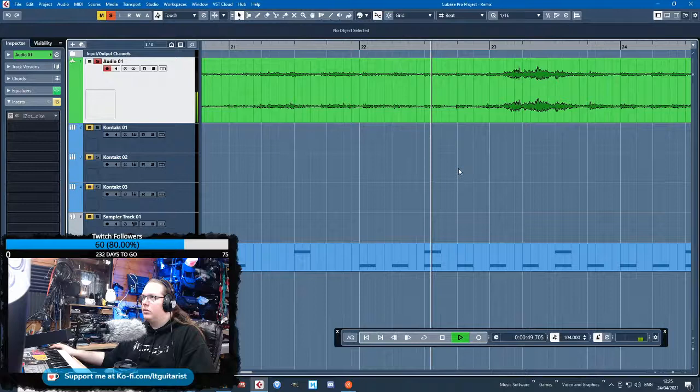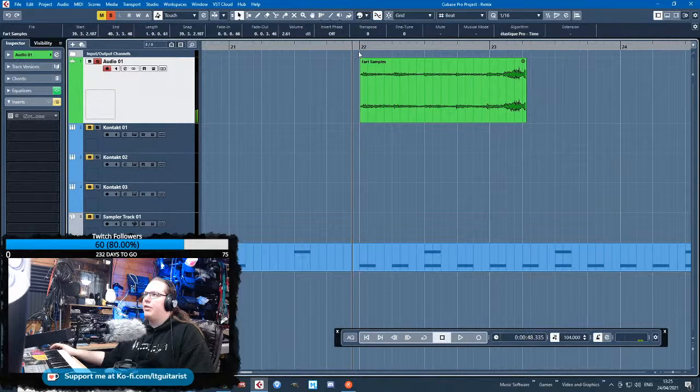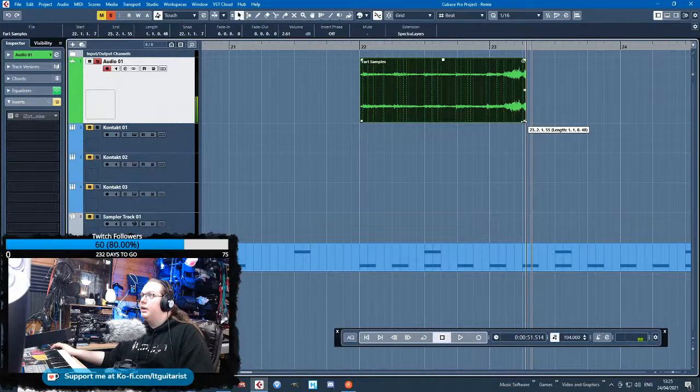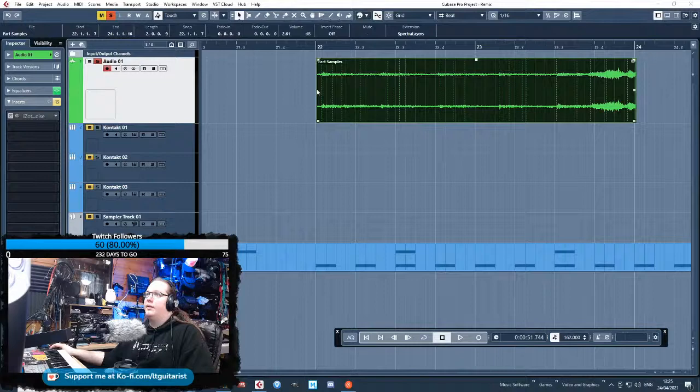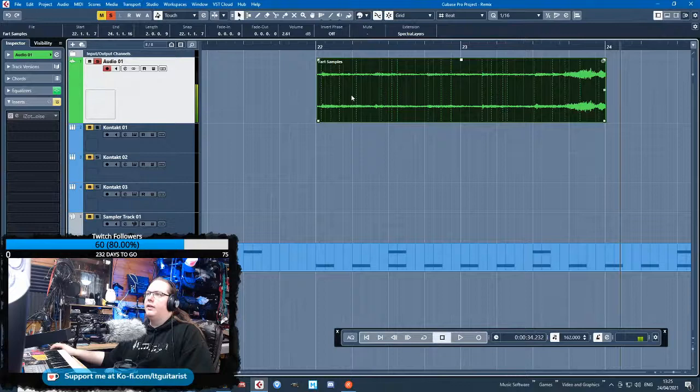Let's try and separate that again, because I think that's a bar. Dum de dum. Yeah. So it's going to be slower, in fact, or a lot faster. 157, let's try that. That sounds a bit more like it.